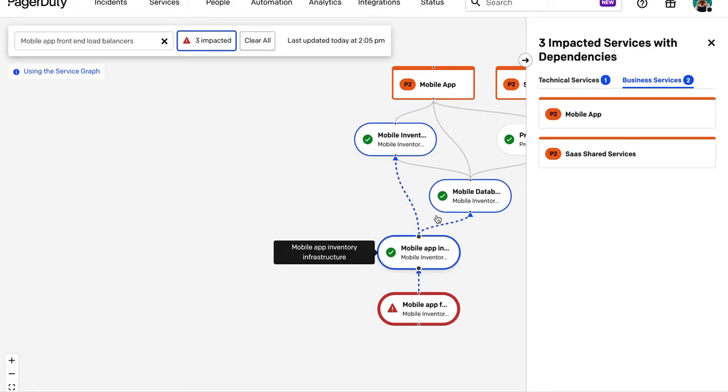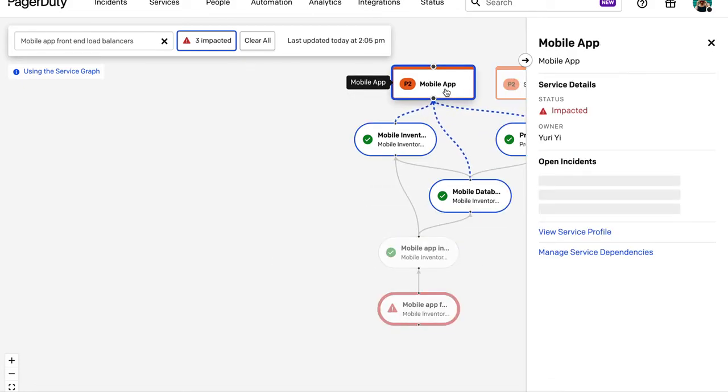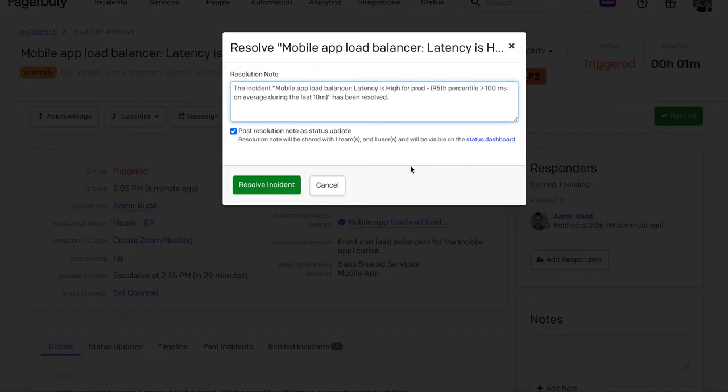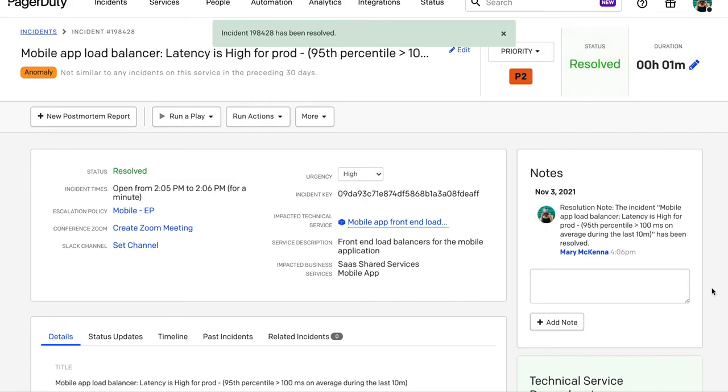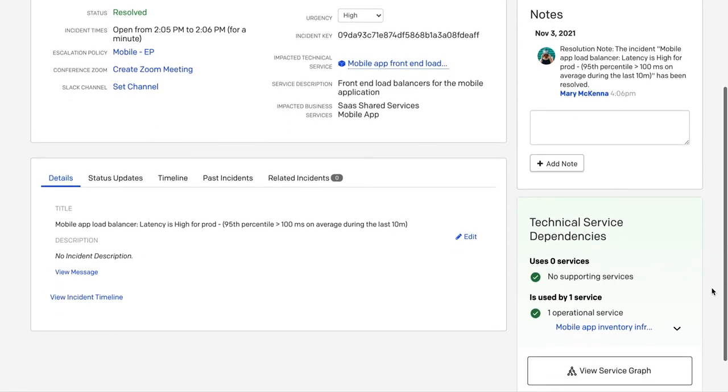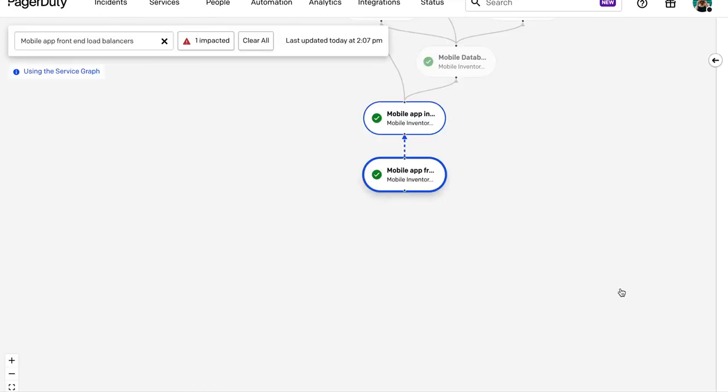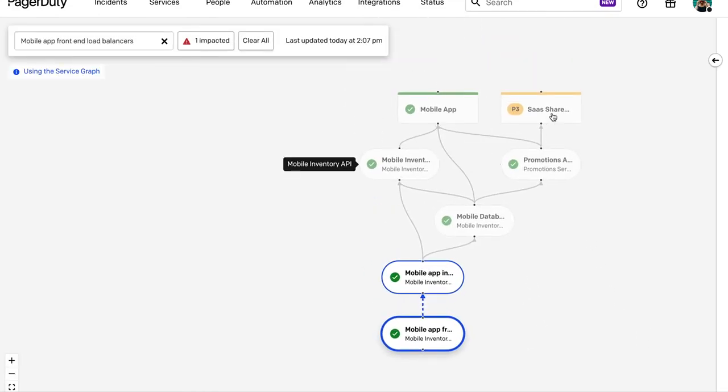Let's click back into the incident and pretend that it's been resolved. We can now go back to our service graph and see how our business service has returned to service as normal.